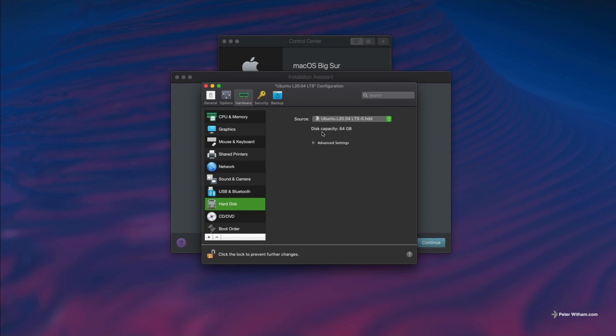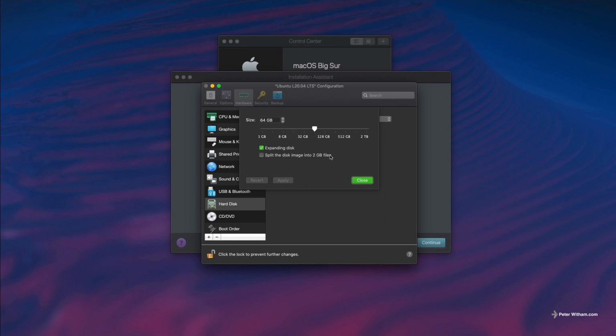Hard drives. Okay, so here you're going to want to make a change, possibly. And I say possibly because it depends what you're going to use the system for. You can see it's set for 64 gig here. Now, if I go to the advanced settings and I go to properties, what you can do is you have this expanding disk. And what that means is it may not necessarily take up 64 gig of space or whatever this number here is in the size initially. This is the size that you're going to allow it to expand to. So I'm actually going to leave it at 64 gig.